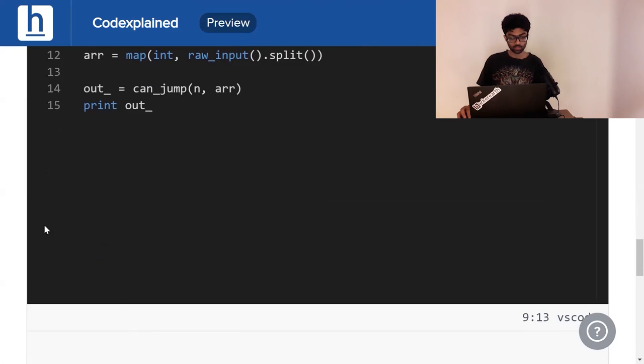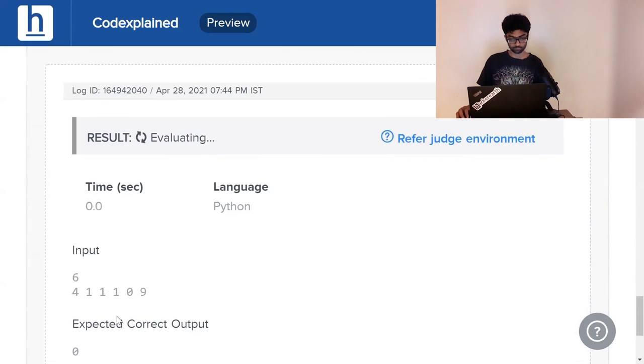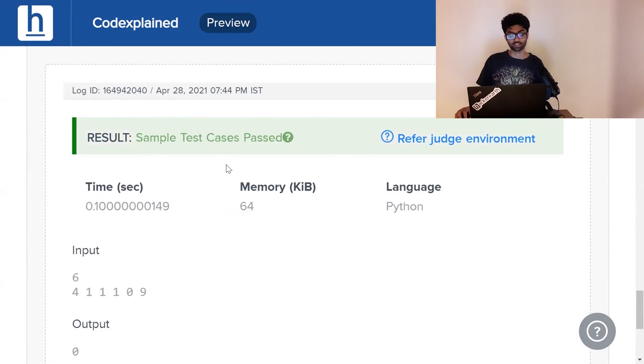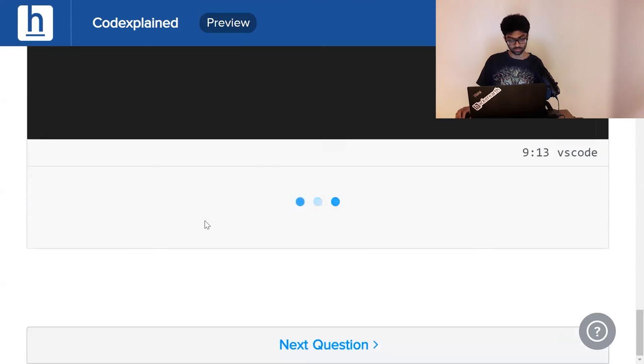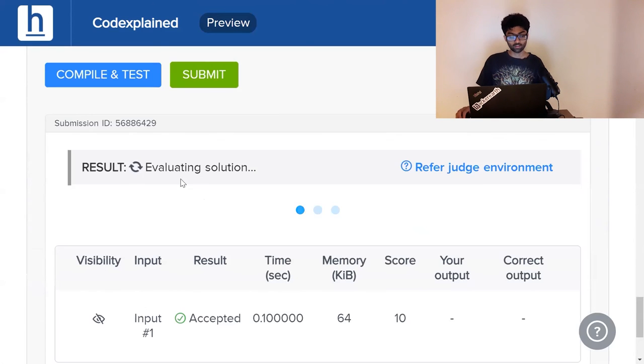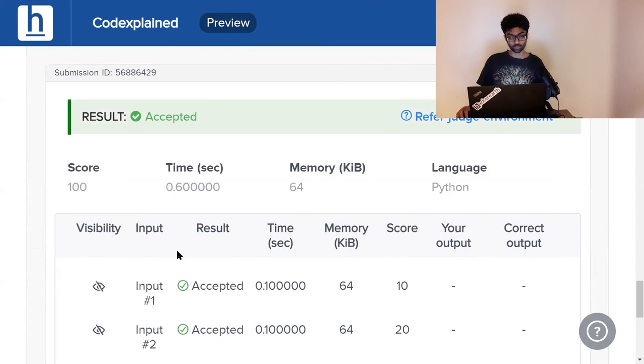Now, once we hit compile and test, our sample test cases have been passed, and submit validates our code and shows us that every test case has been accepted. So guys, that's how you solve the problem jump game.